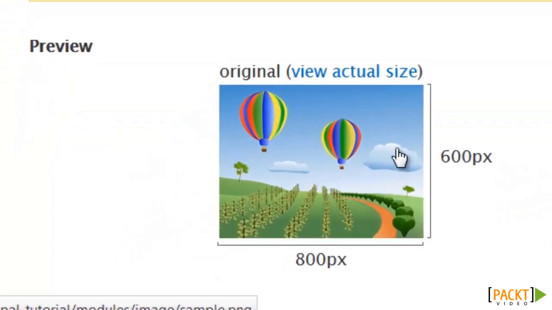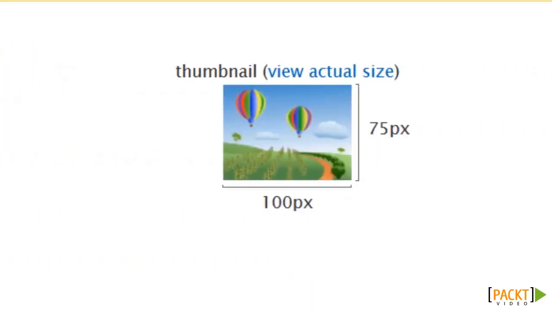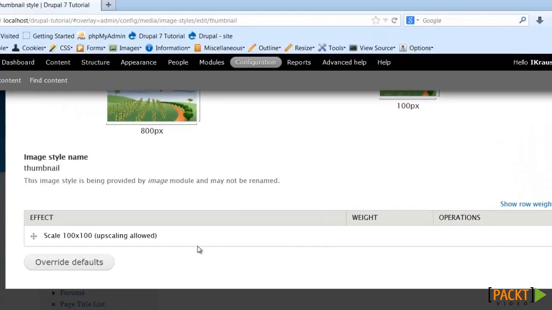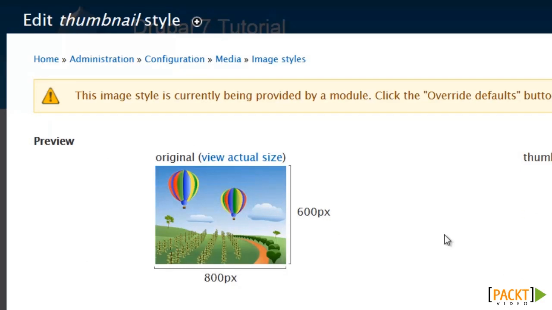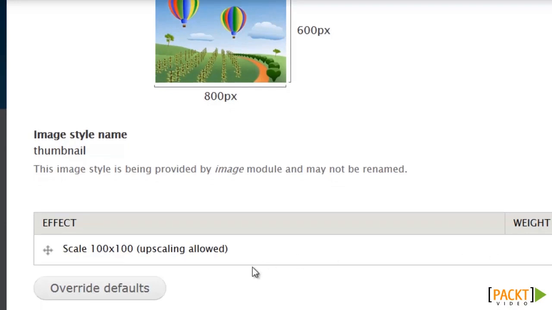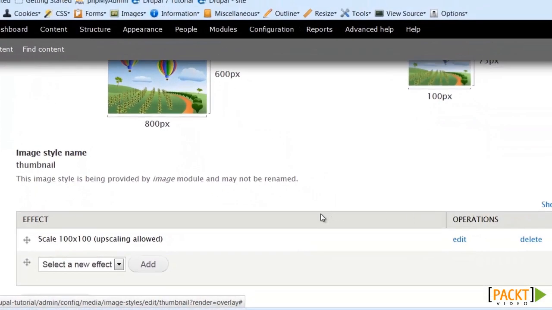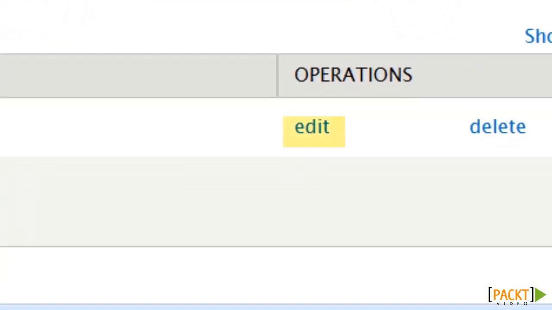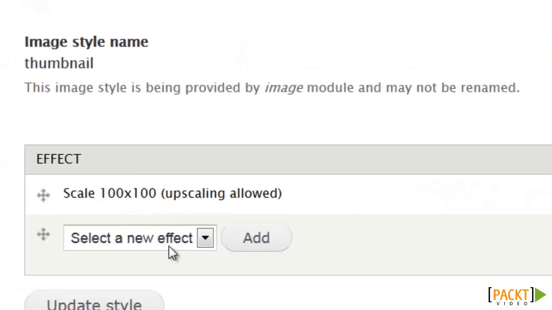The rule being applied in this case is that whatever size image is being uploaded, a duplicate of it in the 100 by 75 pixel size will be added. If you should want to change those rules, you click on the Override Defaults button, and this tells me now I can get to that first rule and either edit it or add another effect, and then click on Update Style when you're done.